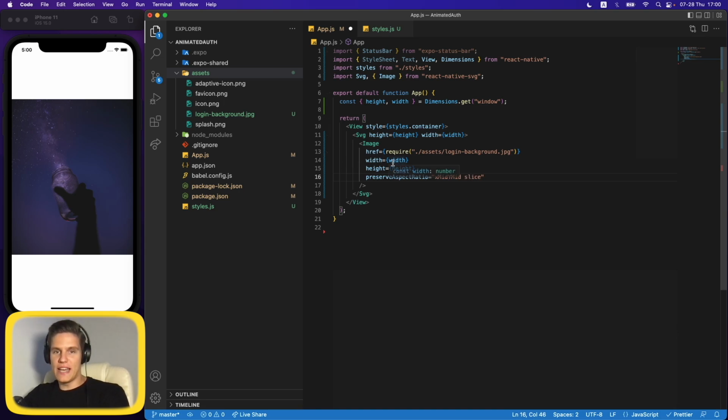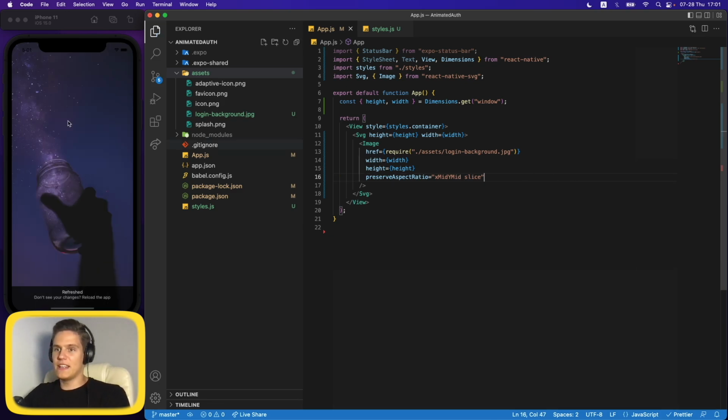align the midpoint X value of the element's view box with the midpoint X value of the viewport, and align the midpoint Y value of the element's view box with the midpoint Y value of the viewport. This part means that. And the slice part means the entire image should be visible, which is basically the default. Let's save it. And now we can see that the image is full screen.